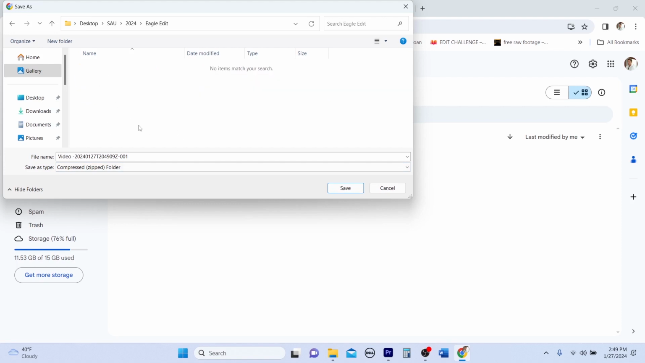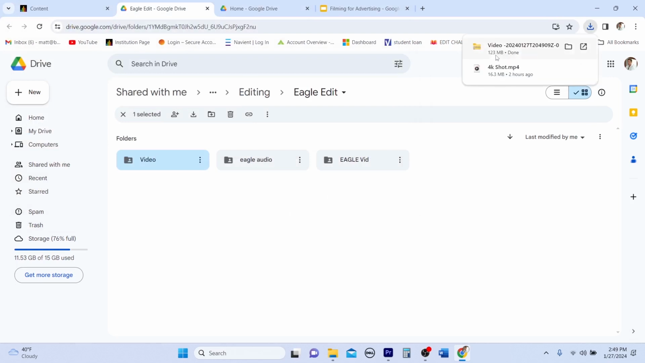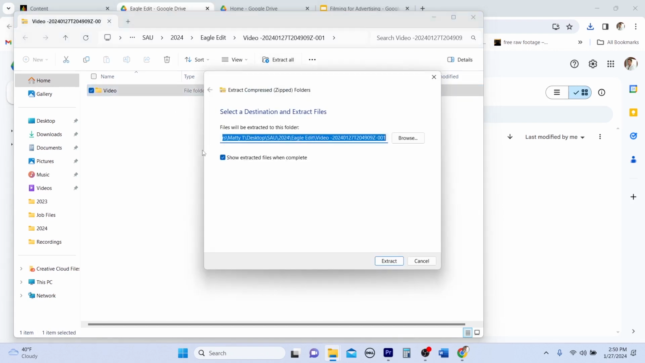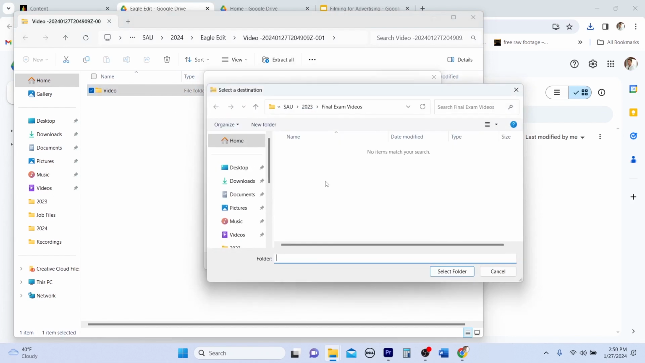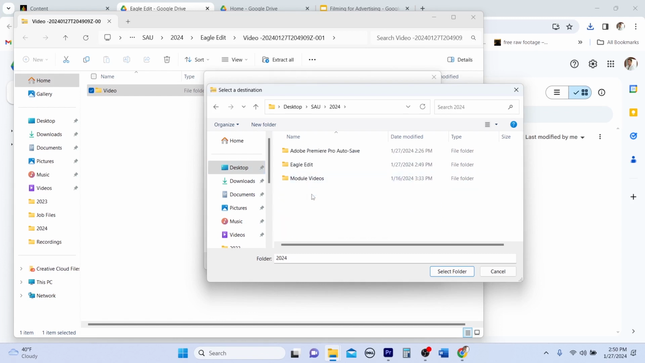And then this is sending me a zipped folder. So I'm just going to click save. Okay. I'm going to go to that, double click on it, click on video, click on extract all. Then it's going to ask me where I want to do it. This is probably a little different on a Mac, but you can follow the same principles.